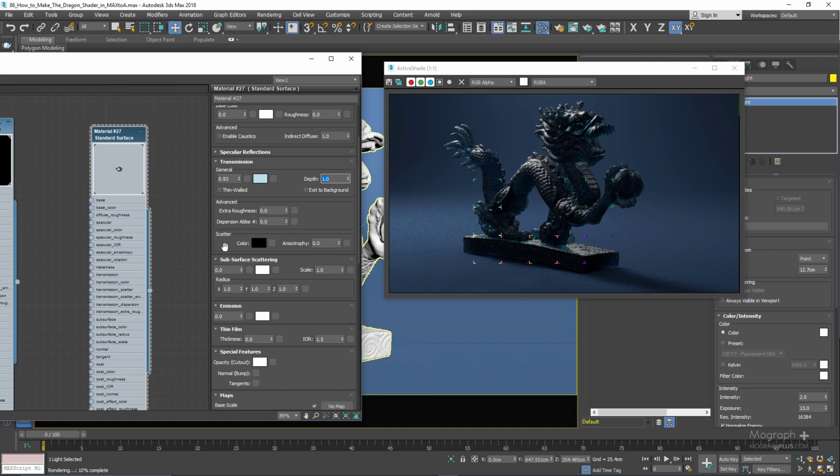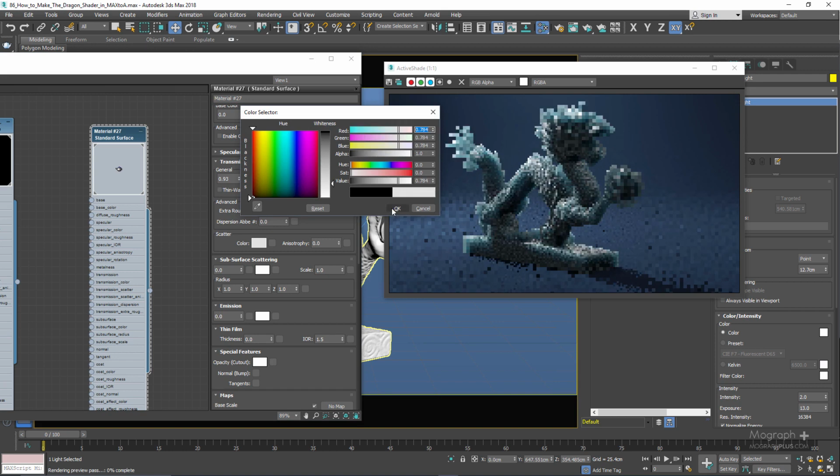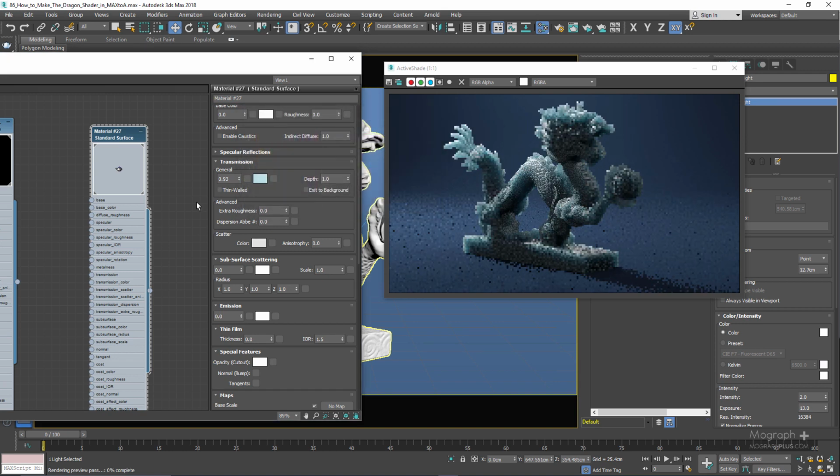Scatter basically allows you to simulate subsurface scattering for refractive objects and can be used to create shaders for highly viscous liquids like honey, caramel, chocolate, or surfaces like ice or polycarbonate glass. So if we just define a color other than black for the scatter color, let's say this kind of whitish color, you can immediately see how the subsurface scattering effect becomes dominant.